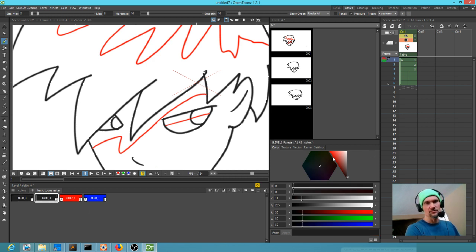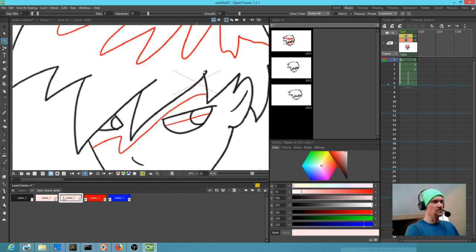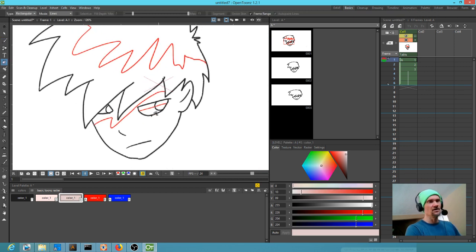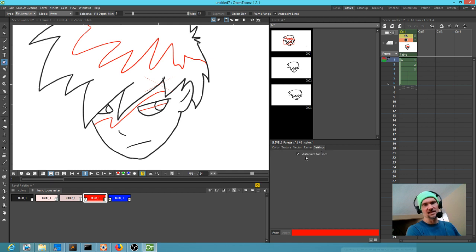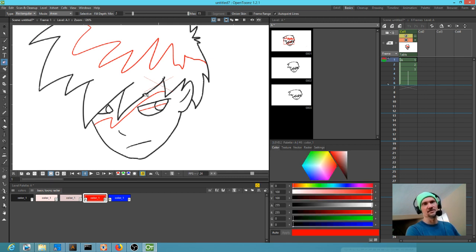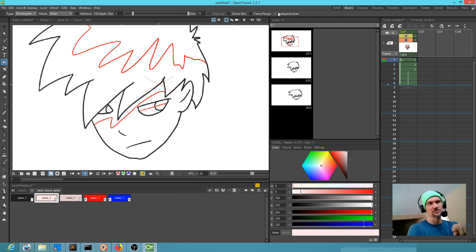Let's just make a new color here for a flesh tone, and then I'm going to copy that and make a little darker one for my shadows. So now I'm in fill mode. I don't want to be in frame range mode right now, and what I'm going to be painting is areas. Okay, so now because this has the setting auto paint for lines, these lines are going to disappear when I paint it.